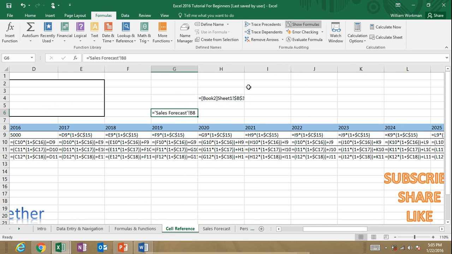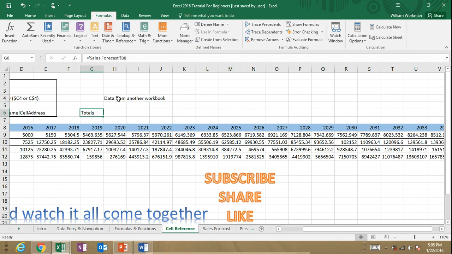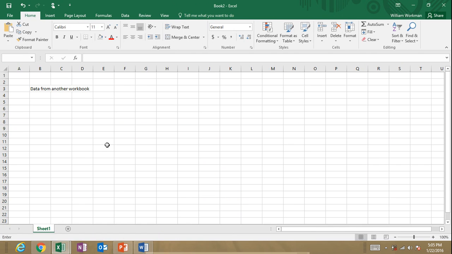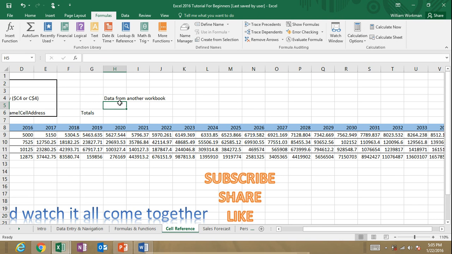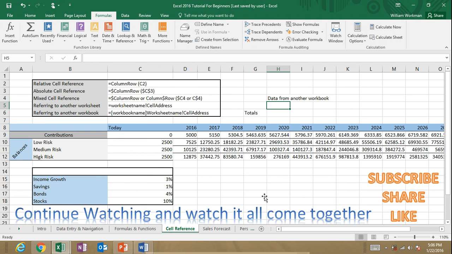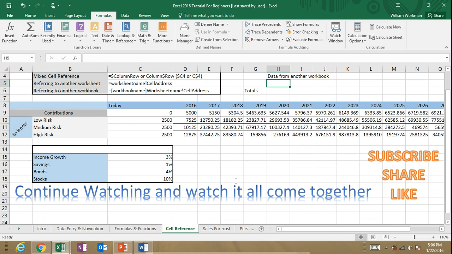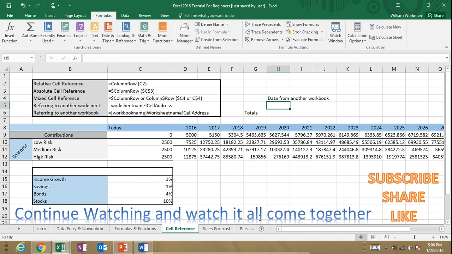And then right here you can see I'm referring to another workbook. I'll show formulas equals, let me go to another workbook. Now that's an open workbook, and there. Just remember, you can also refer to closed workbooks, but that's for another tutorial.